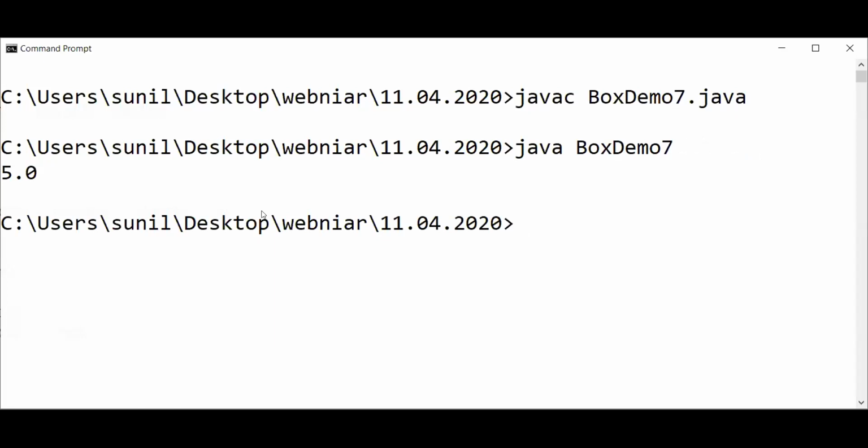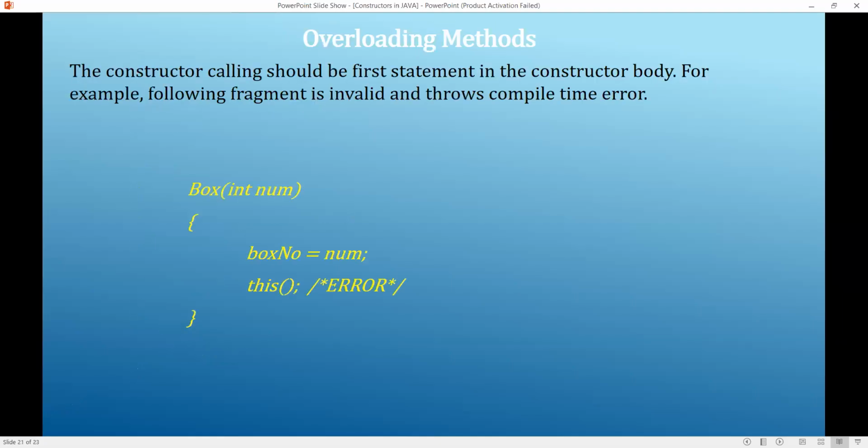I think this is clear. One more thing: while calling like this, if you are using this, it should be the first statement of your constructor. In the example I am showing here, there is an error. Why the error? Because this is the second line. Whenever you use this, it should come in the first line of the constructor.